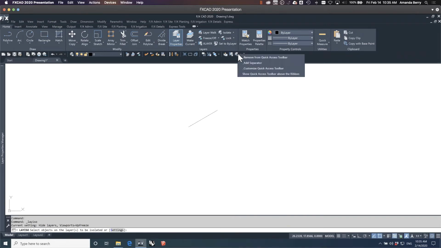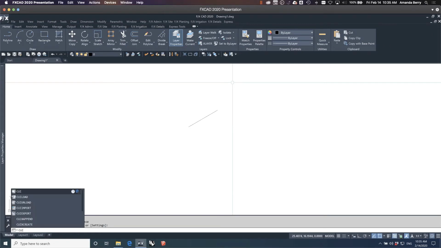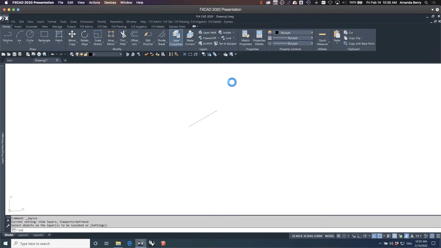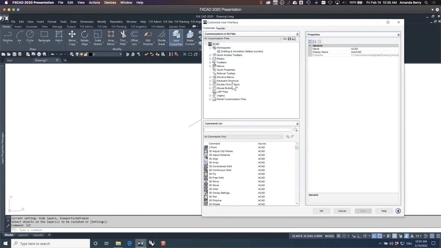So I'm going to right click that and remove it. And we're going to do a different method for that. So here we go. We're going into the command user interface. So the shortcut for that, CUI, is the command. I always just type that in. I don't bother trying to find that icon in any ribbon because I have that memorized.